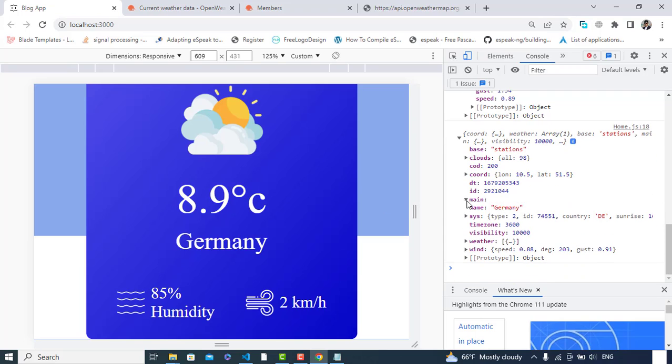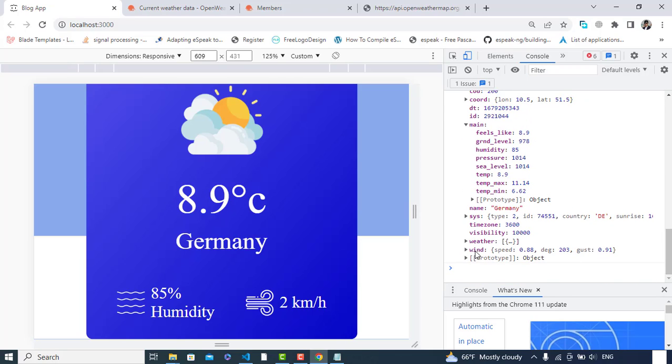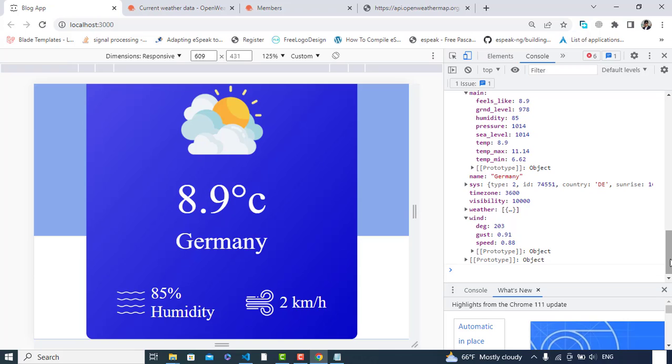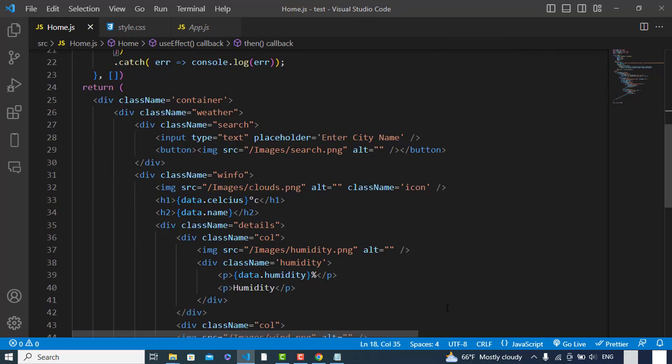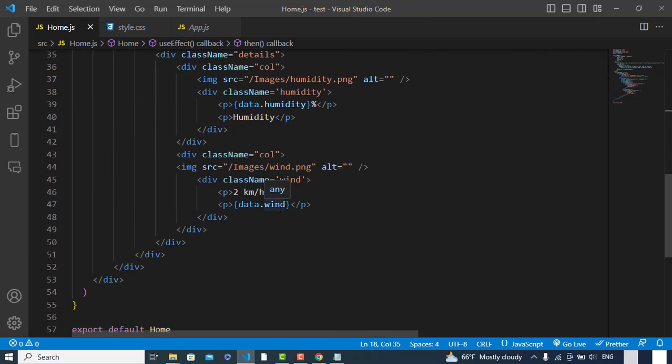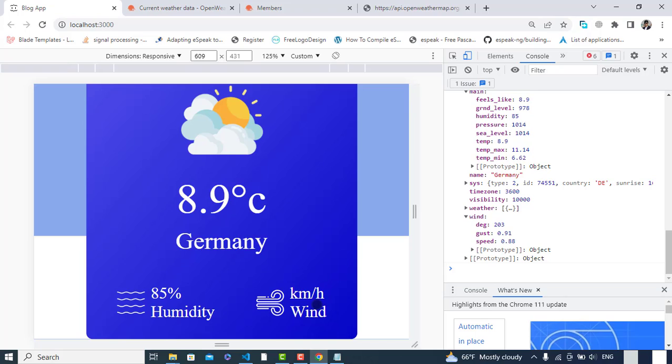Okay, and let's come to the main section, and here the temperature is 8.9. Okay, and the humidity is, let's check it, 85%. Okay, and let's come to the wind, and the speed of wind is just 0.88. The speed didn't update, so let's check it. Yeah, in the speed the problem is here, we should display it here, and we should write it here, wind. It's okay now.